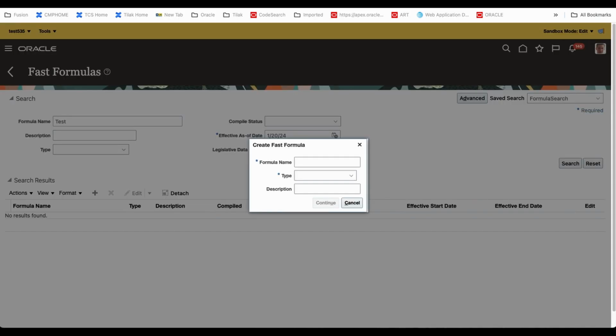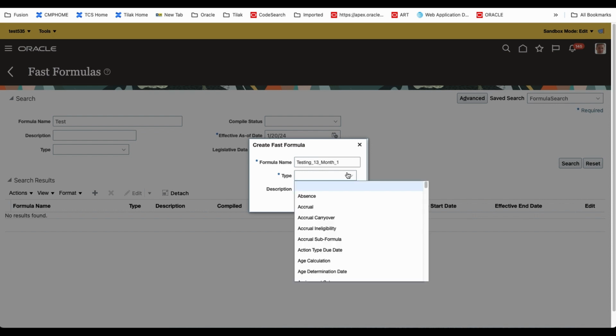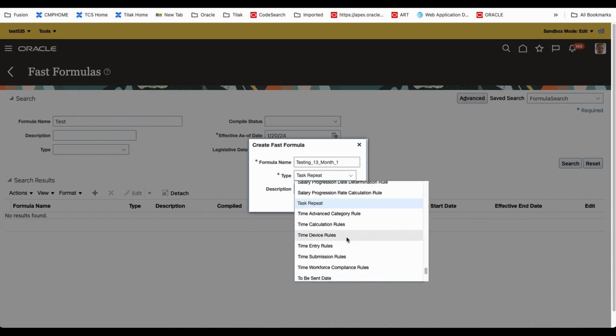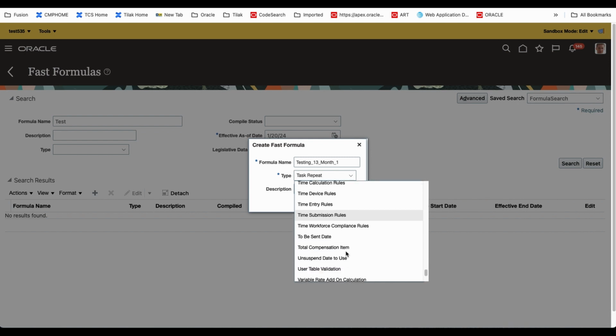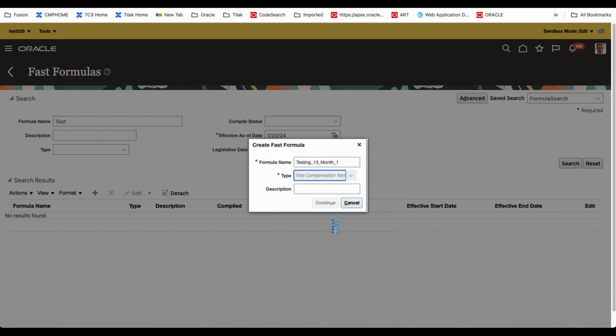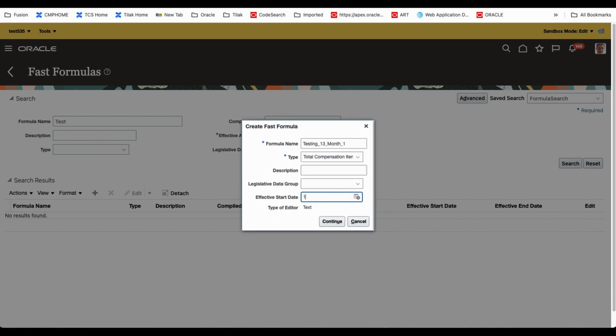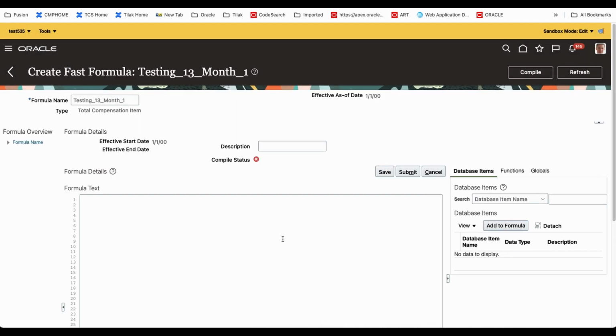I'll name it Testing 13-month salary. Then I'll give it a total T. I press T, and it goes to total, probably the last one in total compensation item. And I give it 2,000. Okay, so now this is ready.